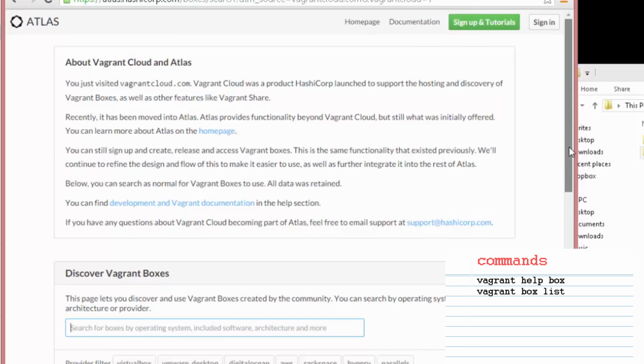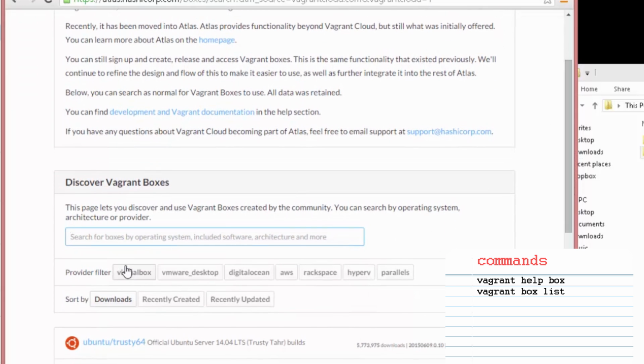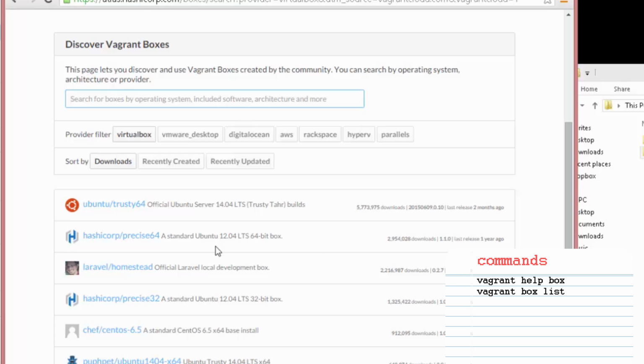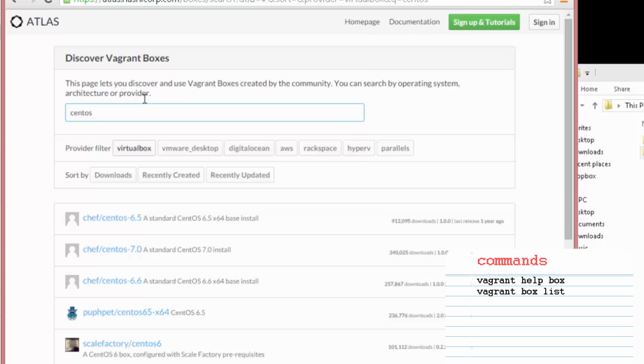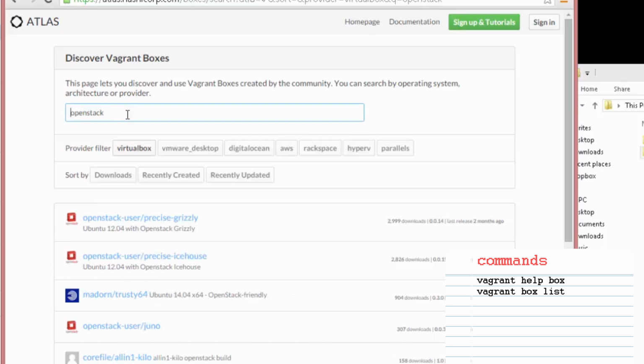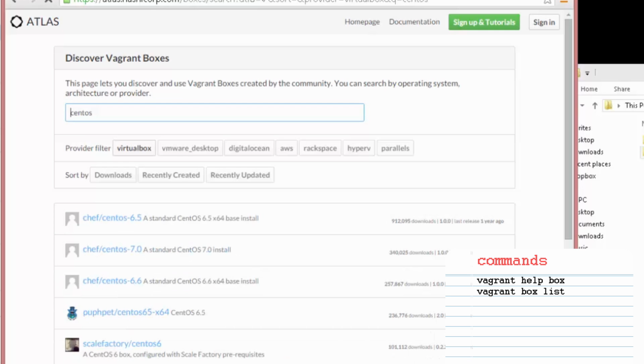On this website, you can filter and find boxes by provider and limit the search to VirtualBox, VMware Workstation, or even AWS. Try to type any pre-configured environment you are looking for. For example, OpenStack, DevStack, Ubuntu, CentOS, Chef, anything that you can imagine, even more specific installations like LAMP stack.